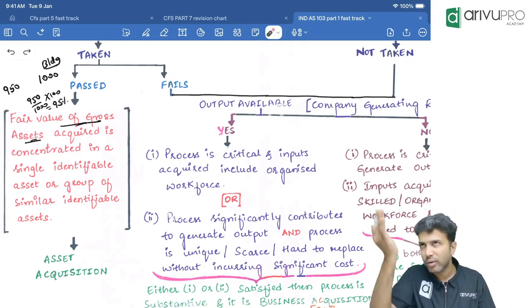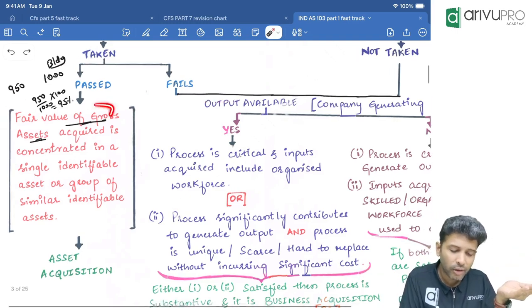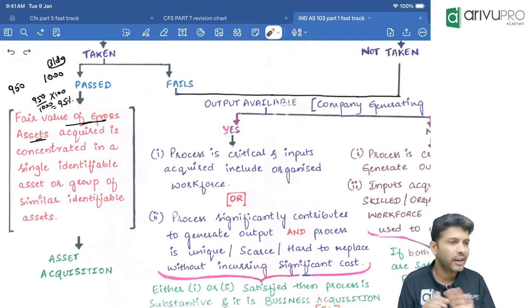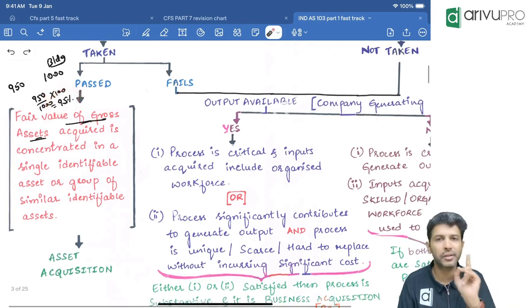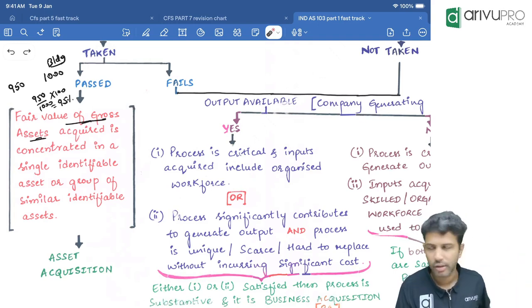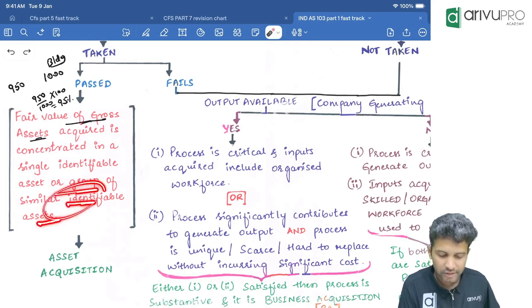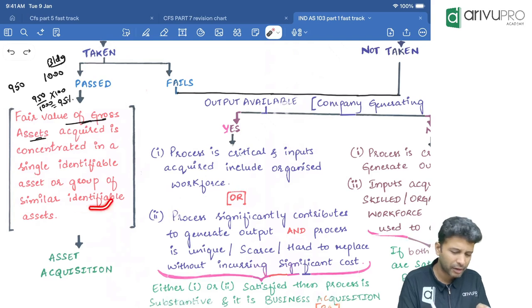So basically you need the asset's value and you need to calculate something called fair value of gross assets, compare them and get it in percentage. If the percentage is 90% or more, asset acquisition. That's all. Okay, na sir? I'll talk about this group of similar identifiable assets if you want in a bit. First, can we maybe quickly try to get this first?